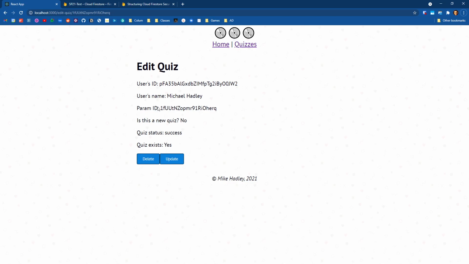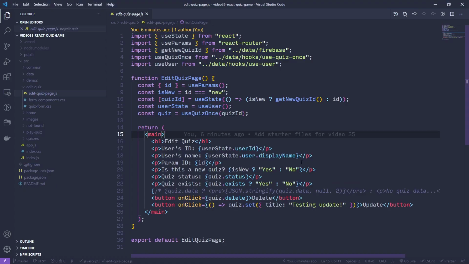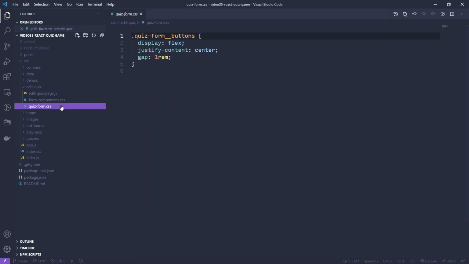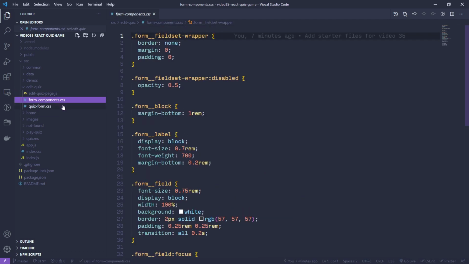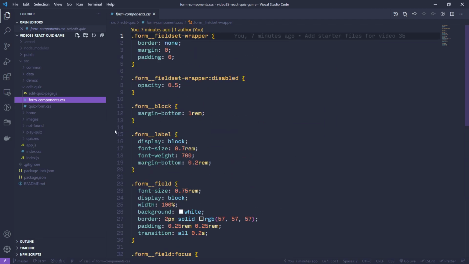We're going to build a form that is pre-populated with the quiz data that the user can edit and then save and potentially delete if they want to. So I'm working with what we used in the last video with some extra CSS that I'll probably explain as we use it. These will be in the starter files if you want to grab it. That's the only thing that I've added ahead of recording this video.